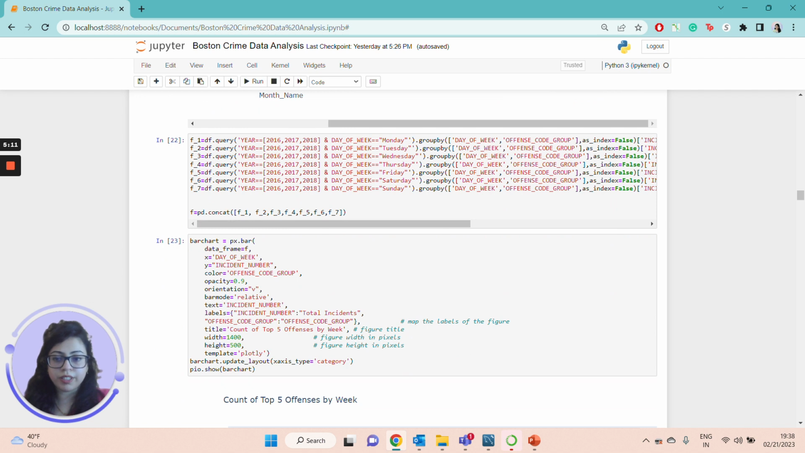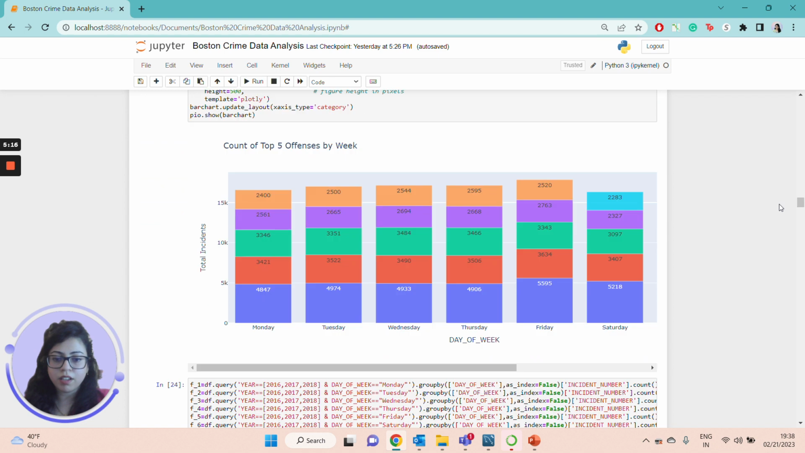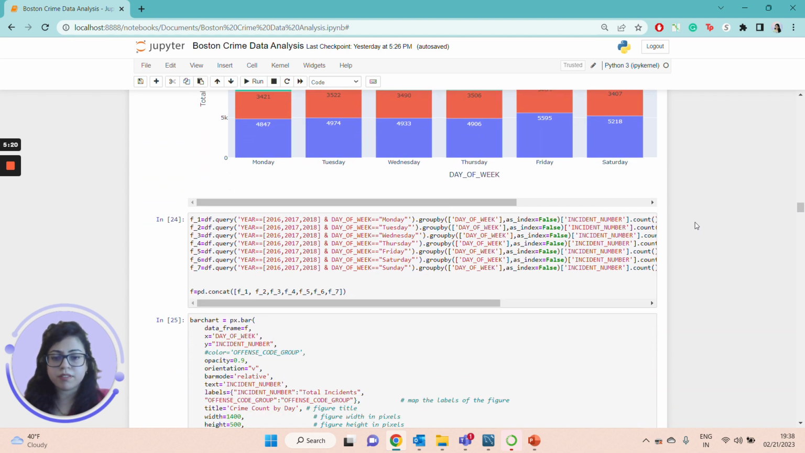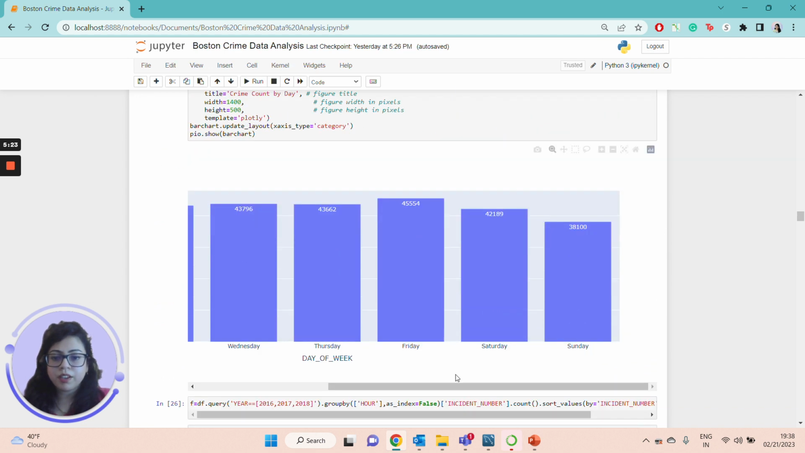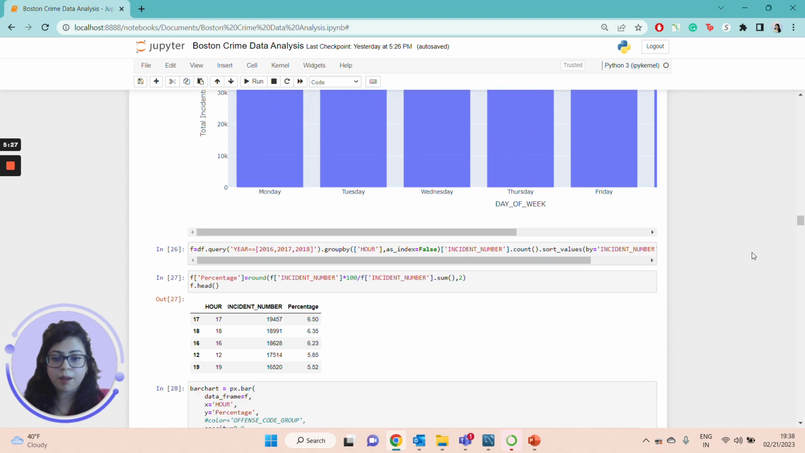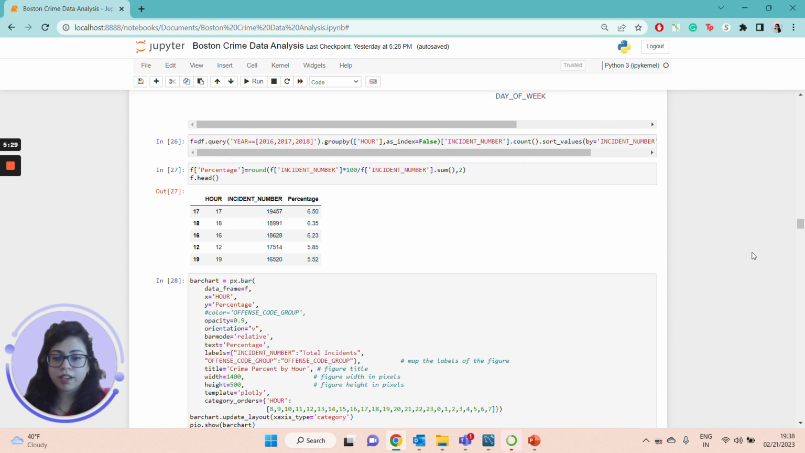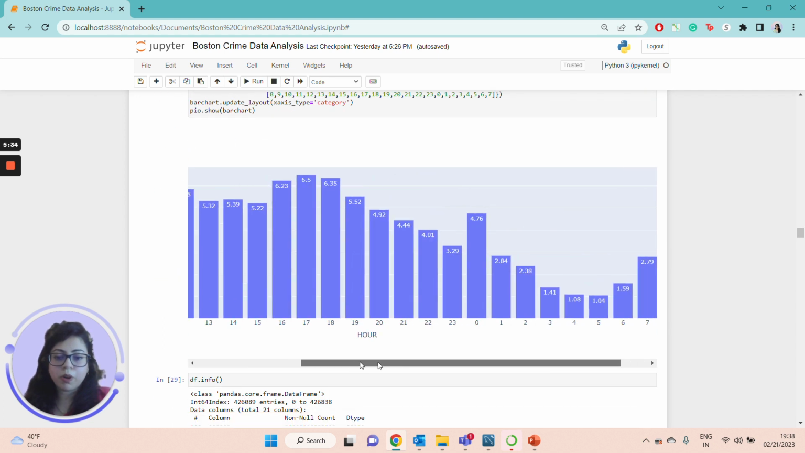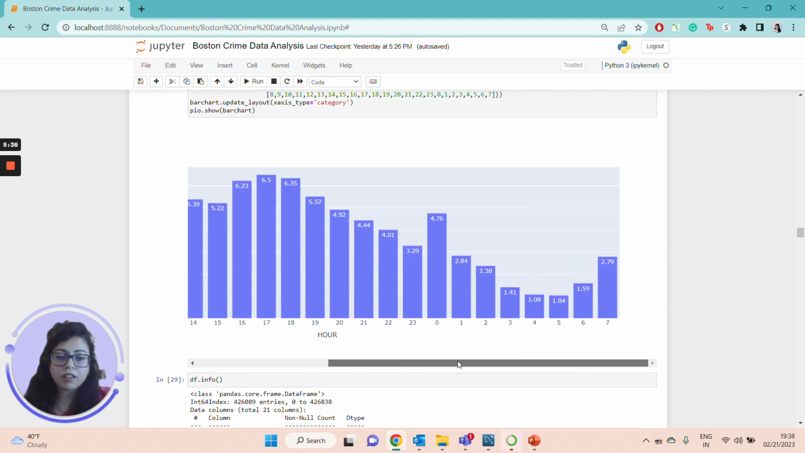Here I've done it for the different days of the week, Monday, Tuesday to Sunday. What are the different crimes and offenses that happen? I've just taken the top five for a simplistic view. Here also I've done day of the week, the total number of crimes that happen every day. Here I wanted to see if there is any pattern in the hours, like at what point in the day crimes happen a lot.